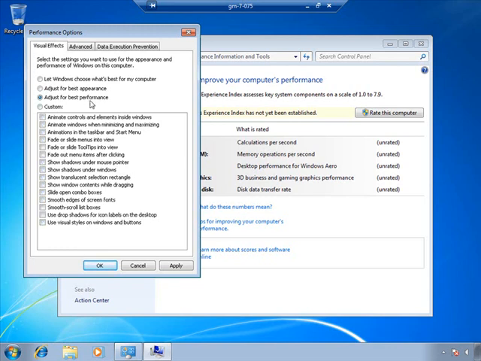The next option is to adjust for best performance, and you'll notice that when I selected that option, all of the little check marks went away. This means that all of the features you see here, all of the visual effects, are not going to be enabled regardless of the theme that I've selected. So there will be no shadows under Windows, there will be no fade or slide for tooltips, and all of the other items that makes Windows look pretty nice.